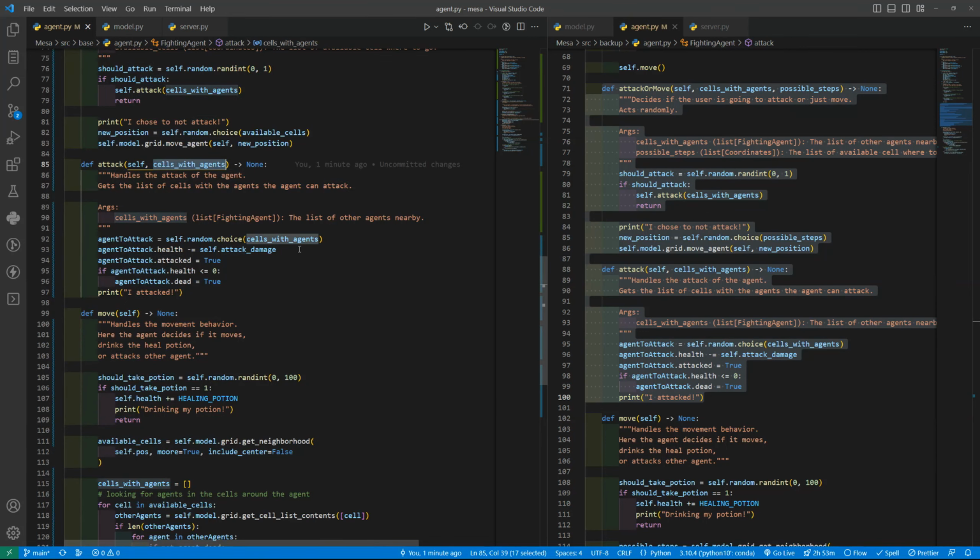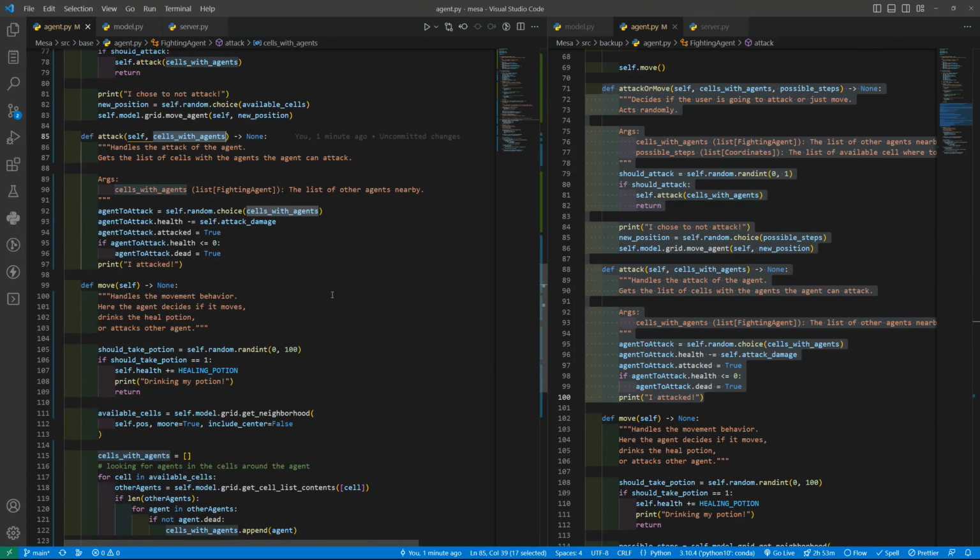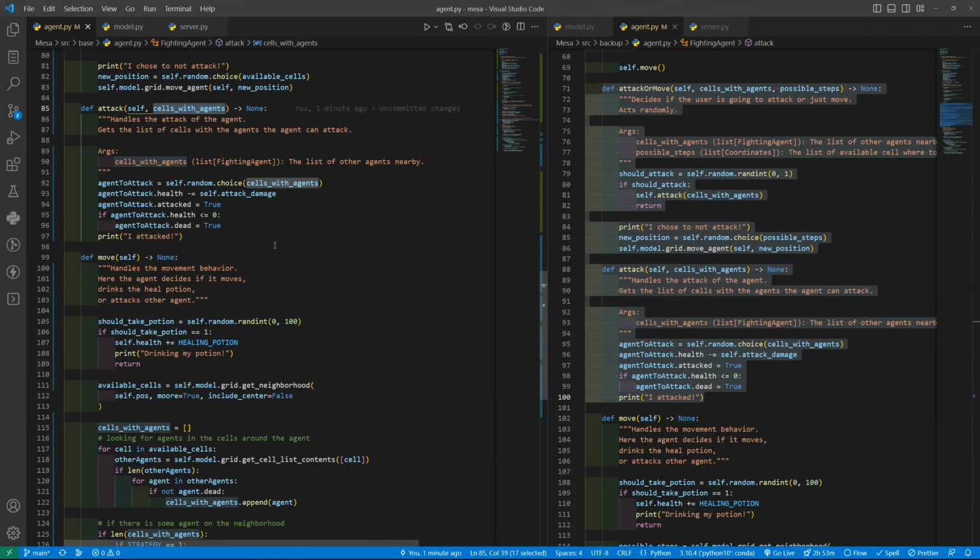Basically we receive the list of cells with living agents we can attack that are in our neighborhood of 1 unit of distance, and basically we randomly choose one agent to attack from the list of agents, and we change the health with the attack damage that our agent can do.